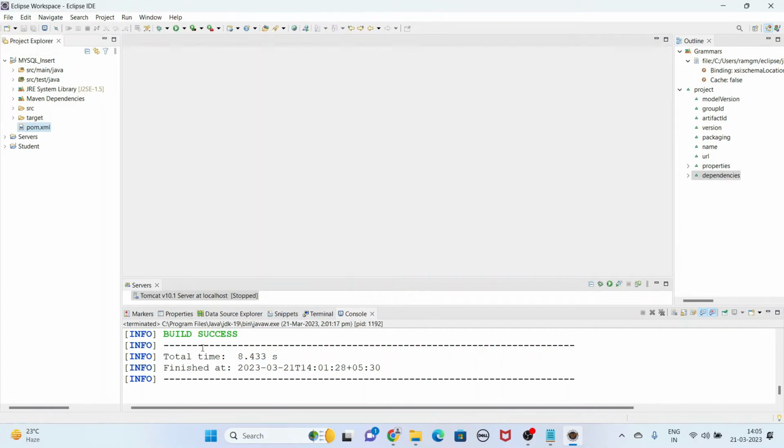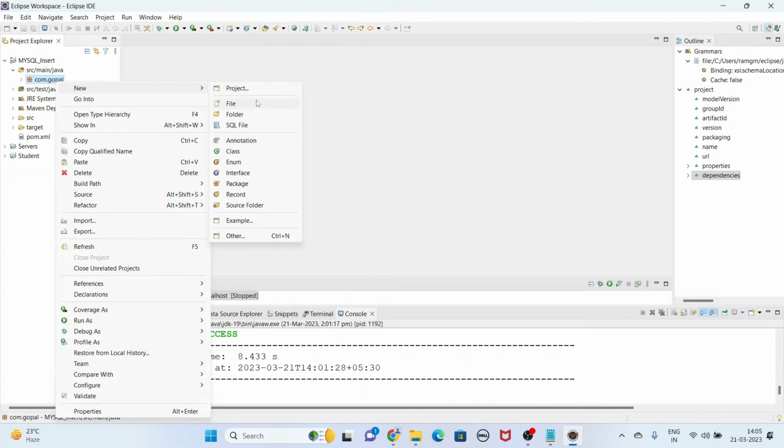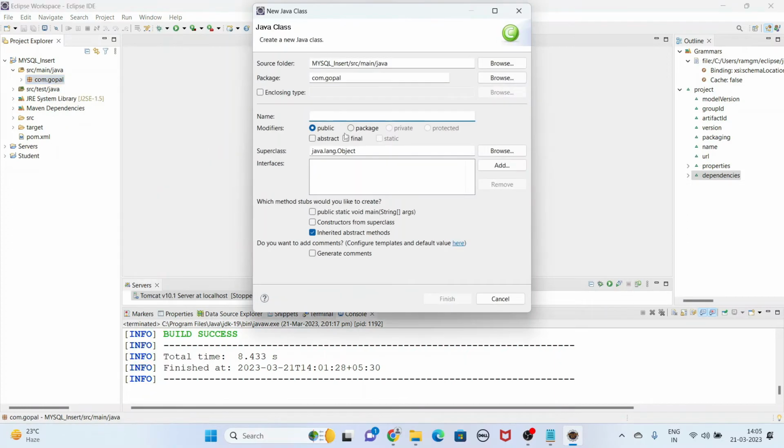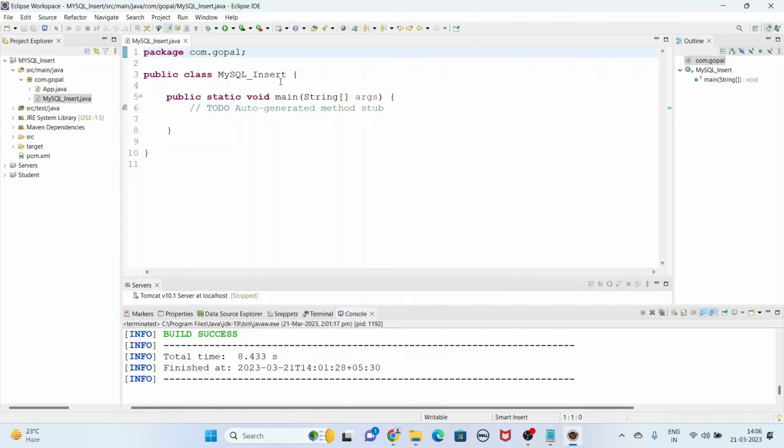Now I have to create a Java JDBC file. For Java, we have to create a class file. In src/main/java, click here. You get here my package name is com.gopal. You right click here, add new, and create a class. I am giving the name MySQL_insert, and I'll tick the main method, that is public static void main, and then finish. MySQL_insert is created.